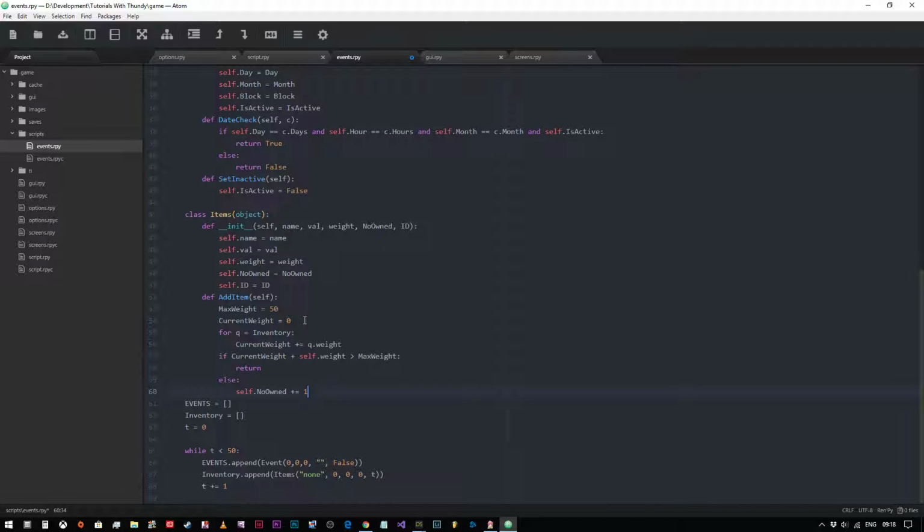code here because I've got 2 different types of inventory working at the same time here. So our max weight is 50 and our current weight is 0. That is fine. So current weight plus equals q dot weight times q dot number owned, like so.